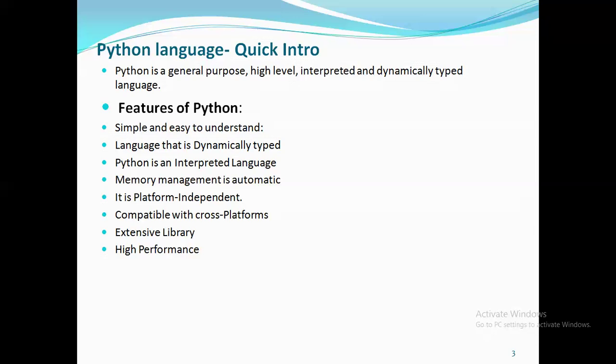Then it has an extensive library of features that it supports. And nowadays, there are so many features required in order to create AI-driven applications, so Python plays a very important role here. It is high in performance and it is also a secure language. So we have all the bases covered when you compare the Python language with any other programming language.